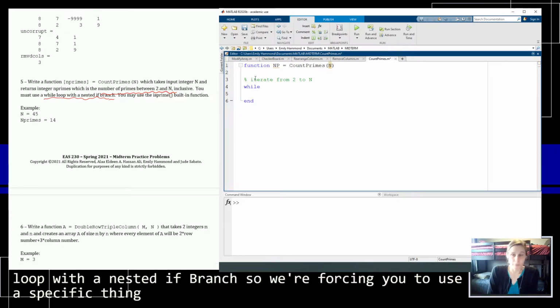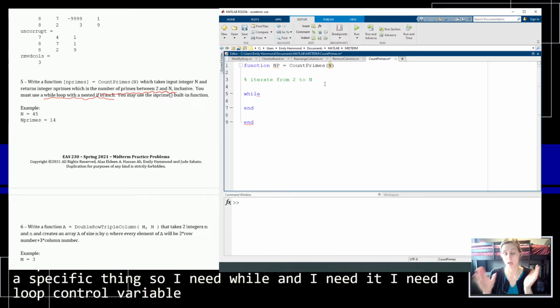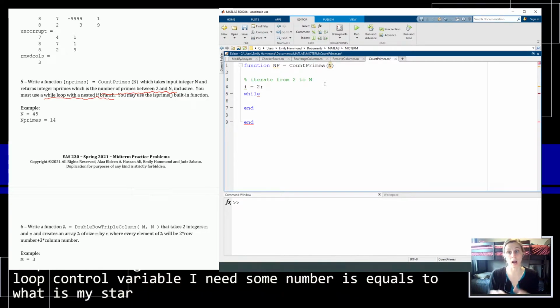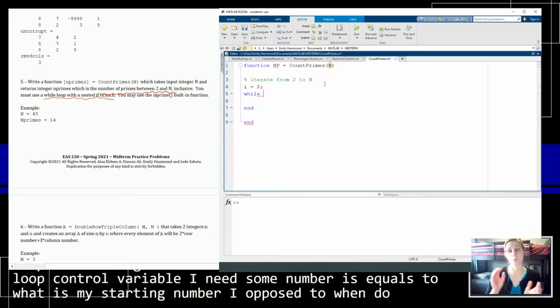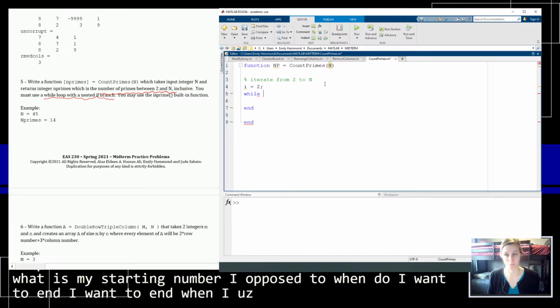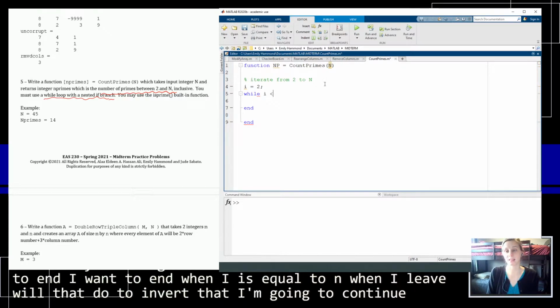So I need while, and I need end. I need a loop control variable. I need some number, i equals 2. What is my starting number? i equals 2. When do I want to end? I want to end when i is equal to n. So to invert that, I'm going to continue while i is less than or equal to n.